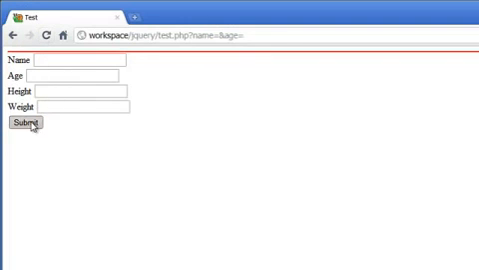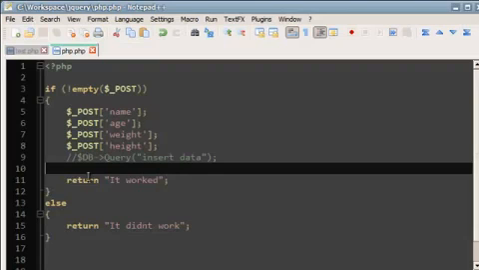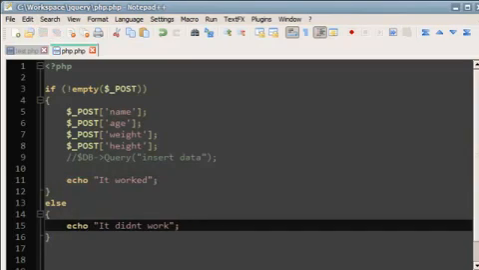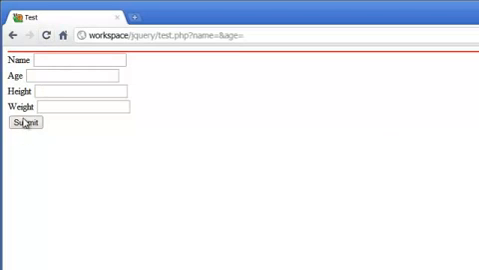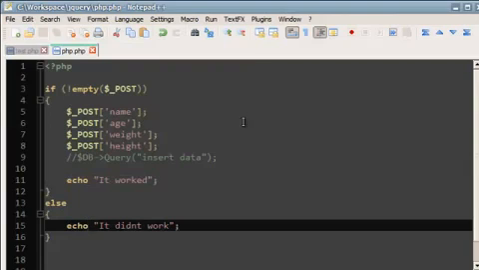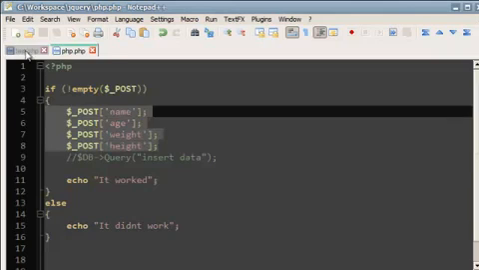We refresh, click, looks like nothing's happening. The return isn't working, sorry, you have to echo it. Okay, echo, submit, it worked. I guess post is being set, so that's a pretty lousy example, but hopefully this gives you an idea of how to do this.